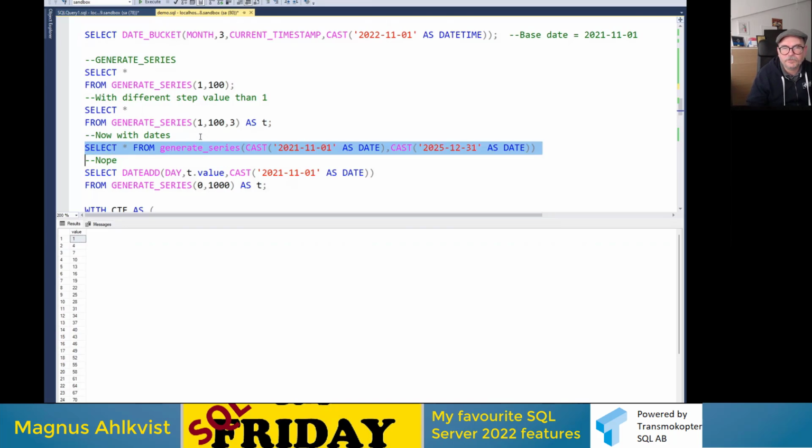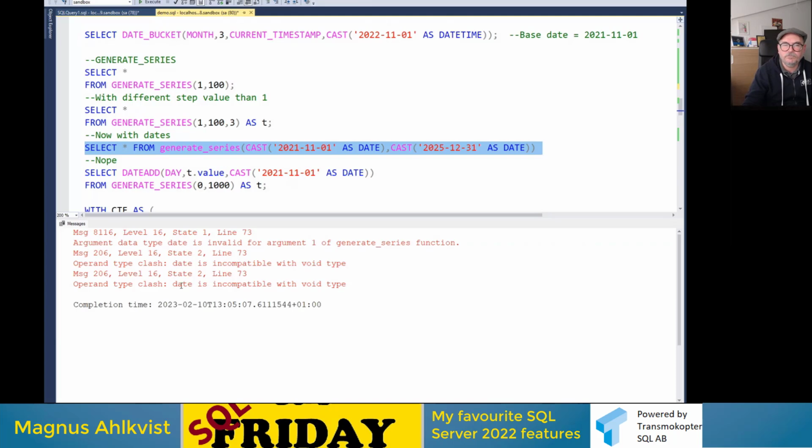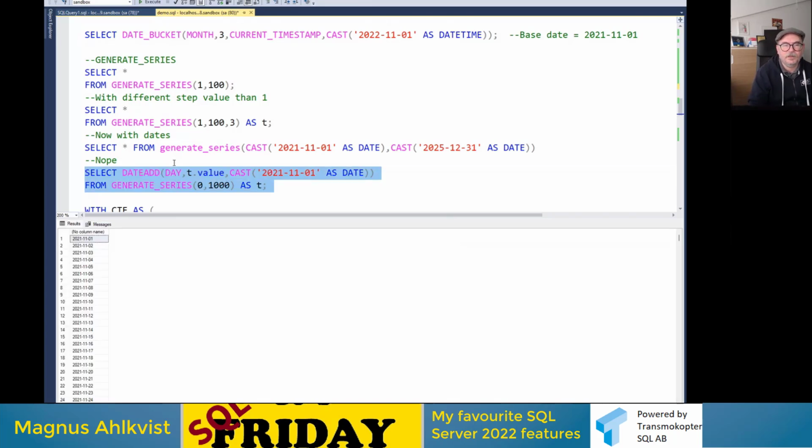With dates, let's try it. Generate series with 2 dates. No, doesn't work. So we'll have to play with date add to create a date series. So we have the generate series 0 to 1000, and then we add a day to a base date for each row. And this way we can create a calendar dimension somehow.